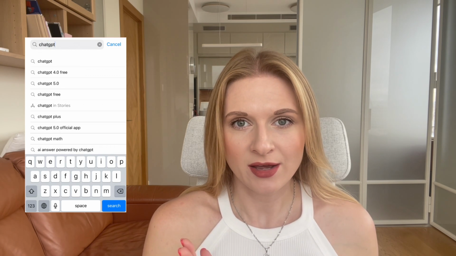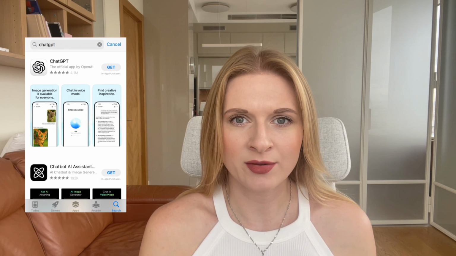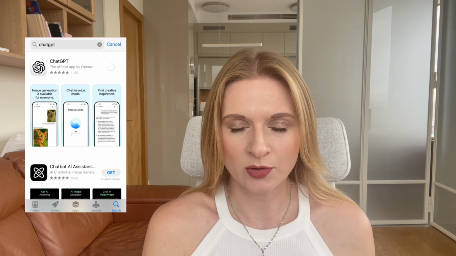If you prefer using AI on the go, there is a free mobile app. Just go to App Store and type ChatGPT. Yes, this is a real official app, no copies, and download it.